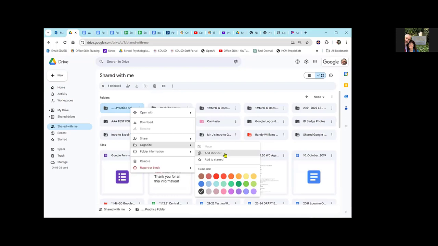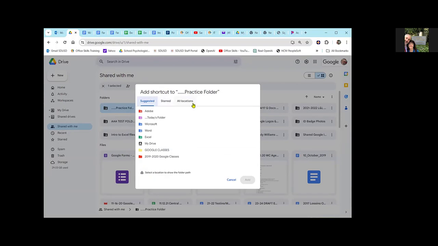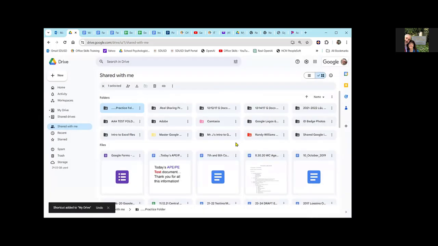Okay. But what can I do? I can add a shortcut. So remember, it's a practice folder someone shared with me. I go to organize, and I can't move it to my drive, but I can add a shortcut. And when I do that, it's going to say, where do you want to put it? Do you want to put it in starred? Do you want to put it everywhere? No. Let's see, what do I want to do? Oh, I just want to put it in my drive. Add. And remember the name of it. It's got like 6 dots, I think, in front of practice folder. So where's it going to end up? It's going to end up in front of the today's folder, but let's do it. Add. Let's see what it looks like.